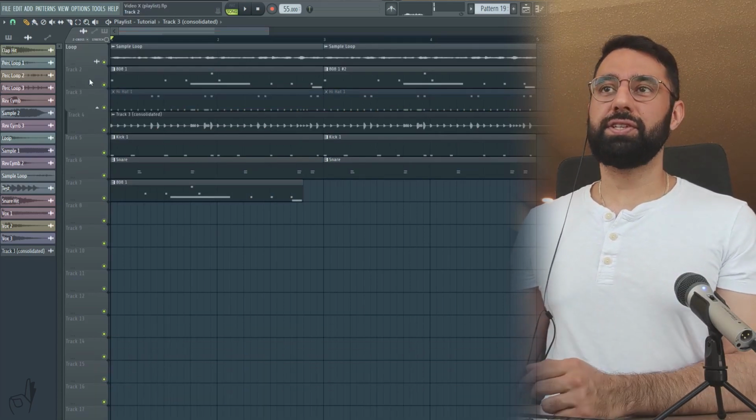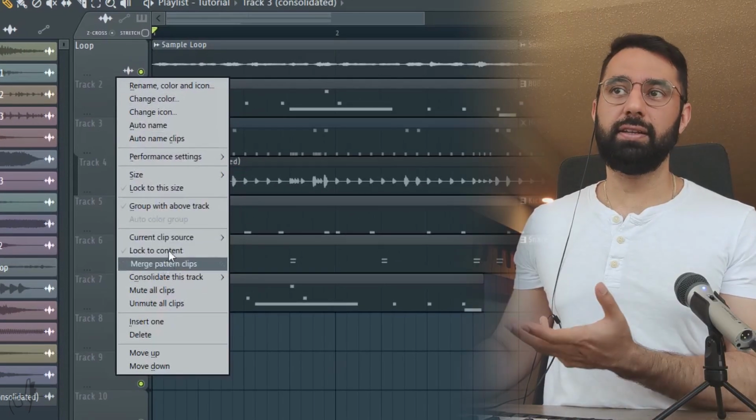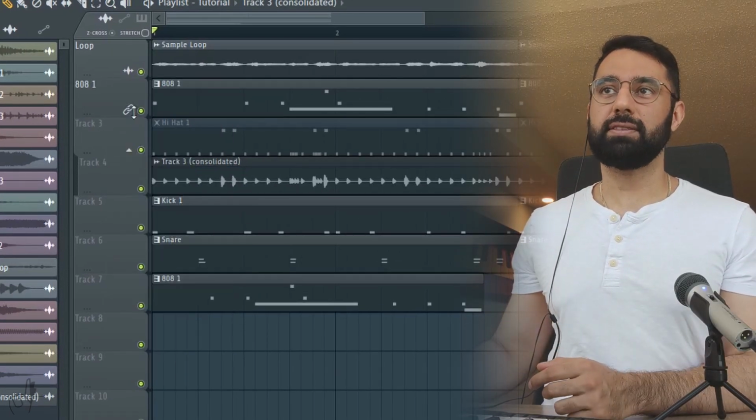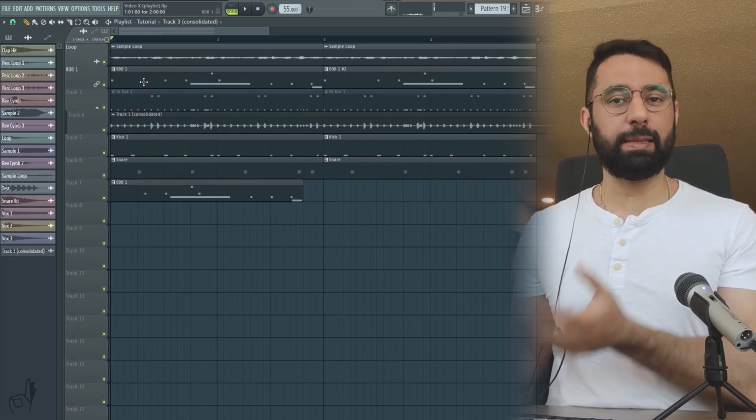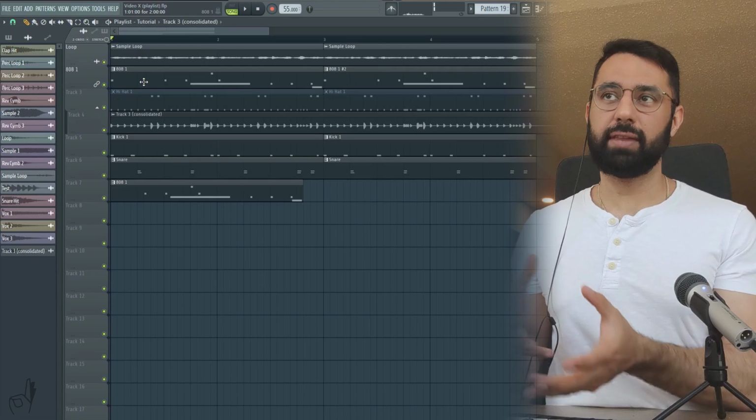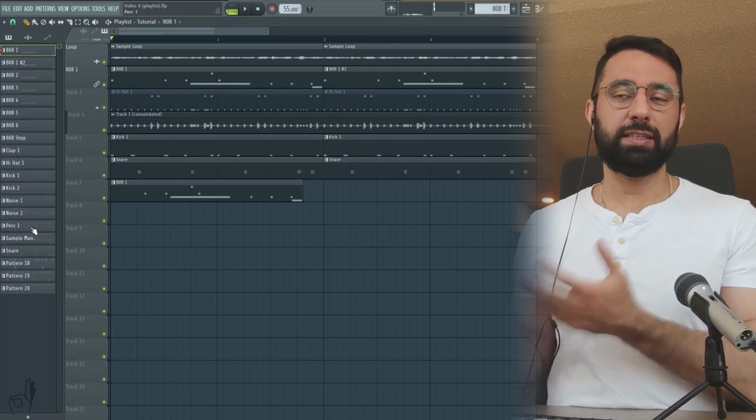As well, another useful feature in this menu here is lock to content. You guys can see in this track now we have this little chain link. What this will do is take the first pattern in that track, or the most prevalent clip in that track, and make it the default of that entire track going forward. This is just for a little bit of efficiency.